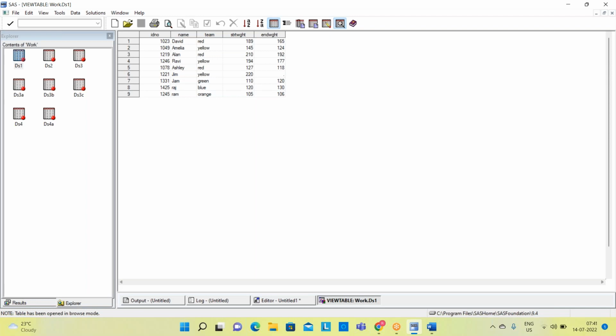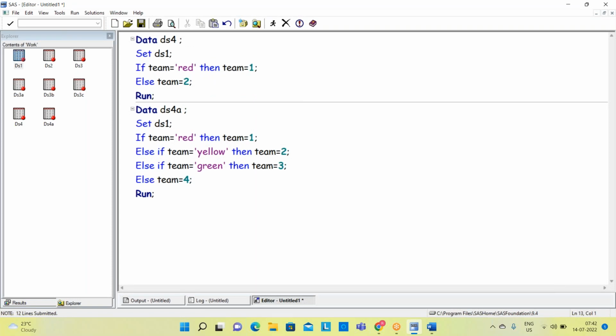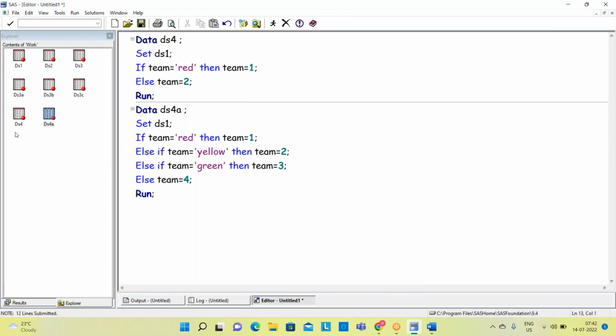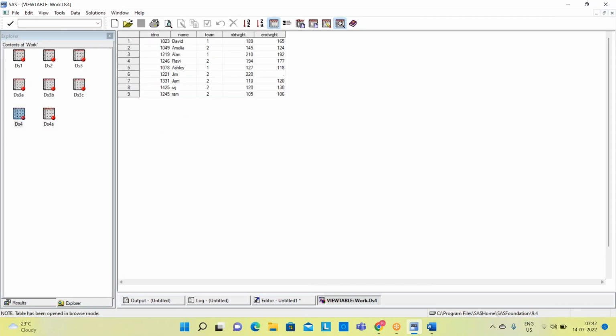Okay, right. So if you just run the program here, data DS4A, you can see 1, 2, 3, 4. But in DS4, if you see, apart from red, everything else will show 2.